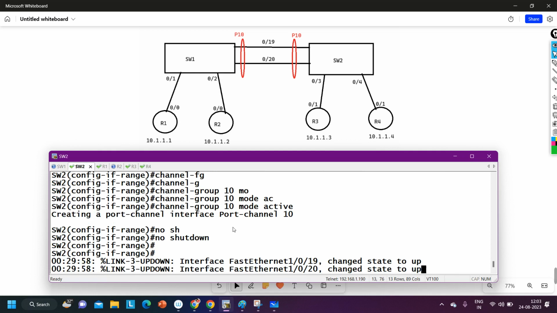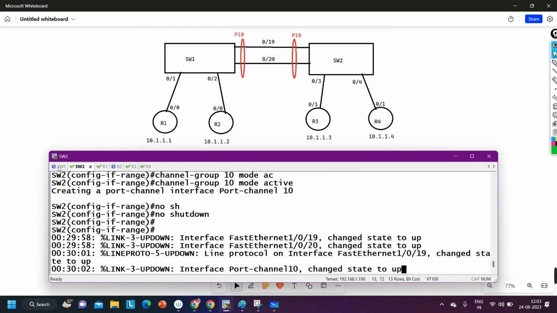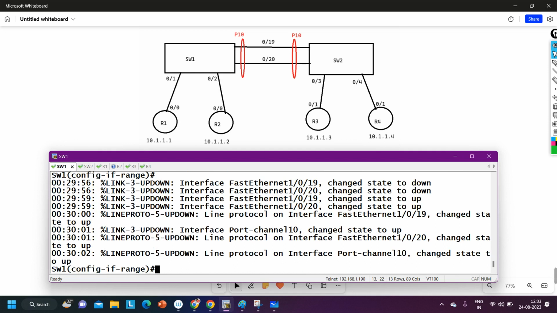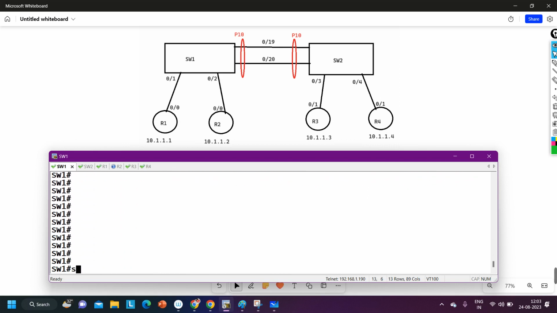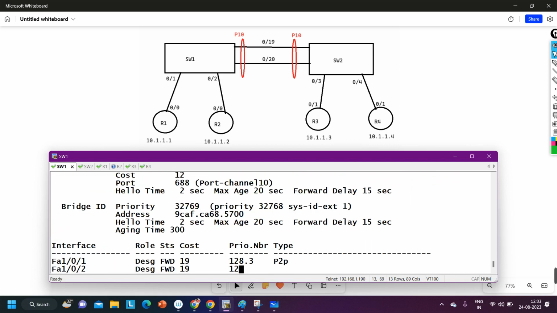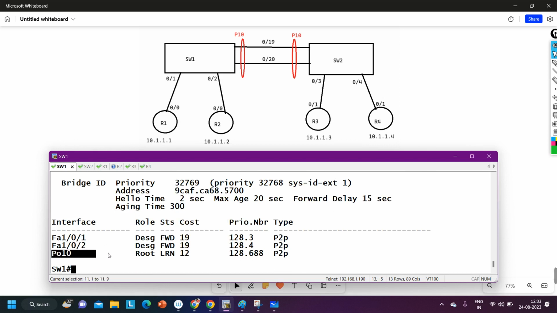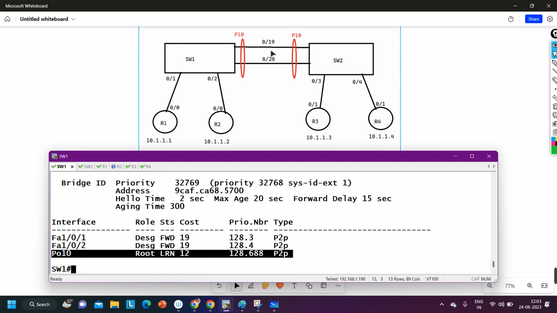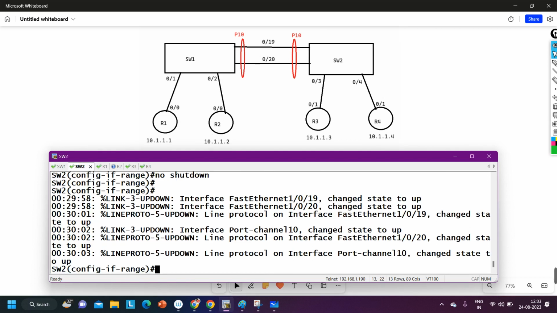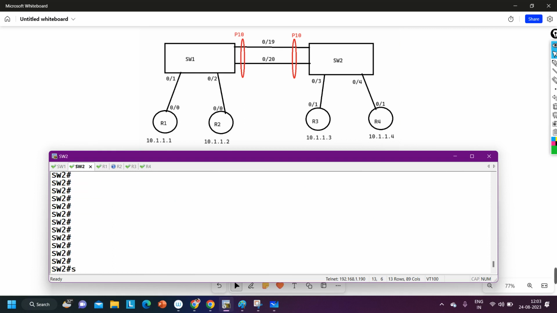So now the port will come up, and when the port comes up, on these two ports the spanning tree protocol is not going to be enabled. The spanning tree protocol is going to be enabled on the logical port. Let me show you. So, the spanning tree protocol. Now you can see spanning tree is running on this port, and this port is in forwarding state. This port is in forwarding state. That means now we are using both link 19 as well as 20. Here also we can verify by running the command show spanning tree.